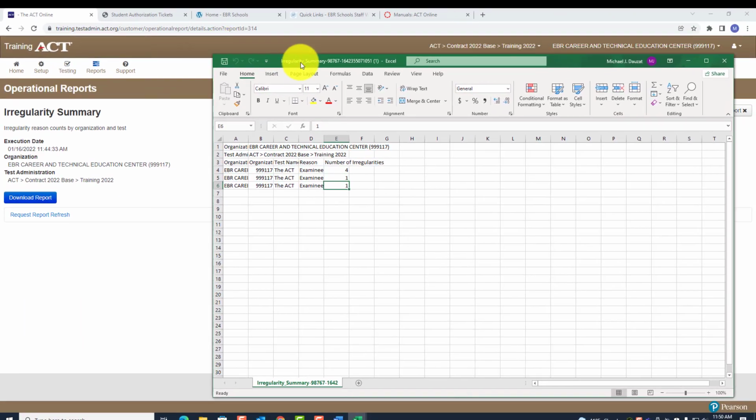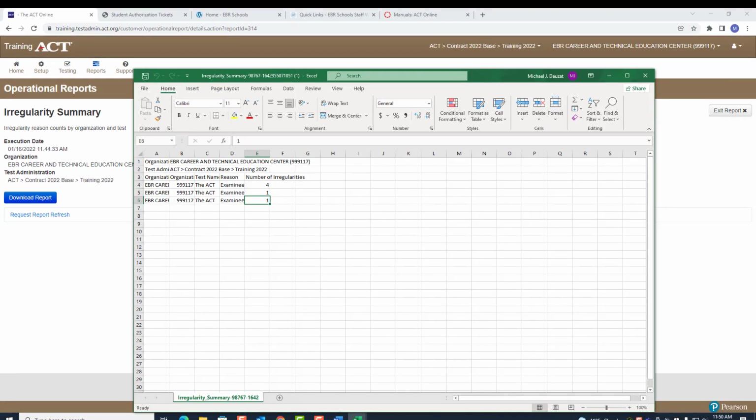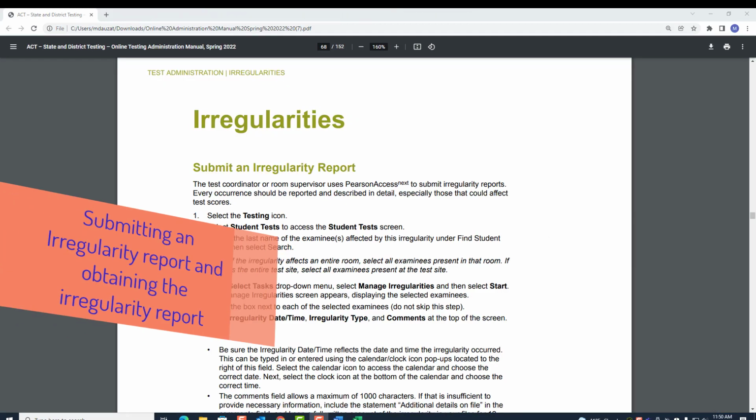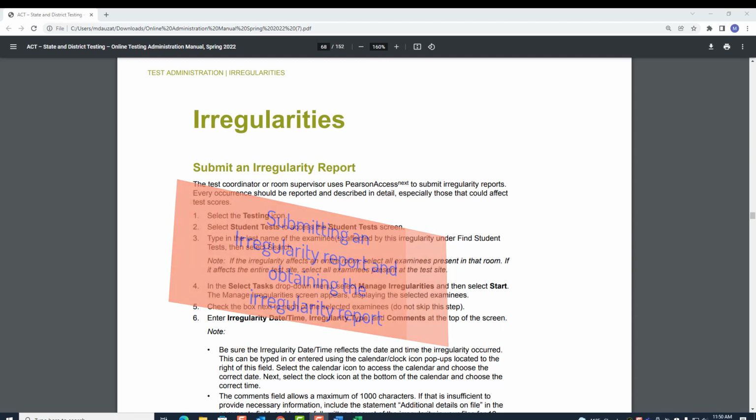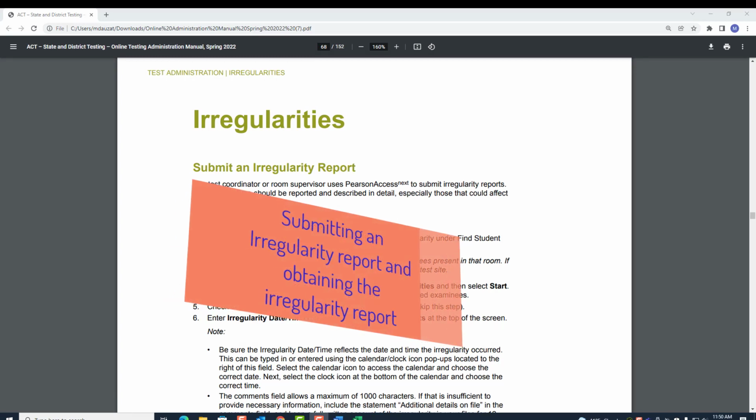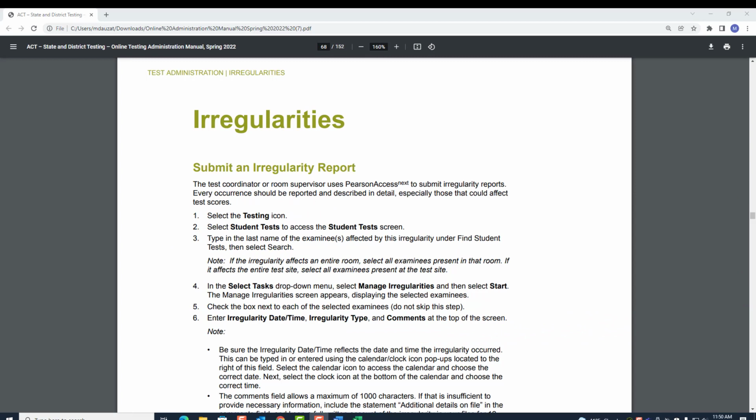All right, let me go back to the online manual. So that is how a test coordinator or room supervisor will use Pearson Access Next to submit an irregularity report. And we also discussed how the test coordinator can retrieve the detail or summary version of the irregularities for testing. If you have any questions, let me know.